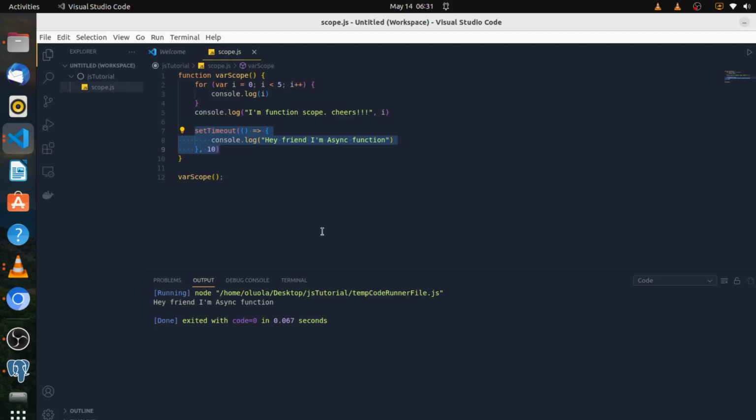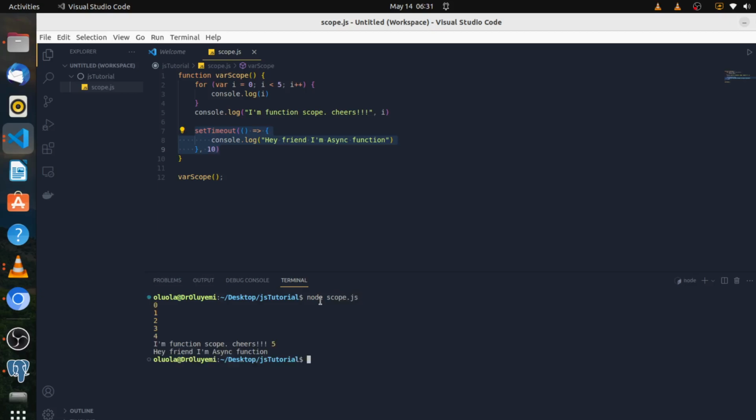Let me try and run it on the terminal. Node, what's the name? My file is scope.js. All right, behaving nicely. Why is code gonna behave like that?